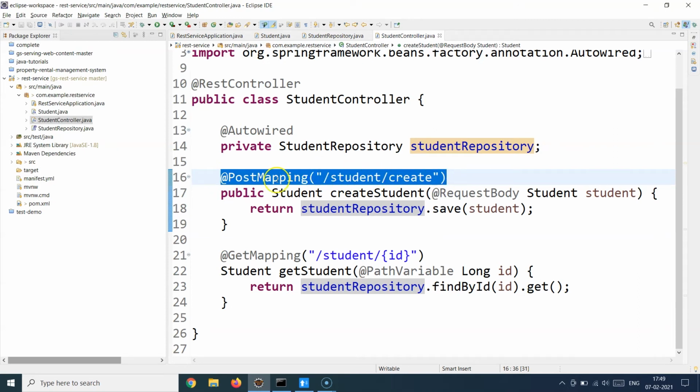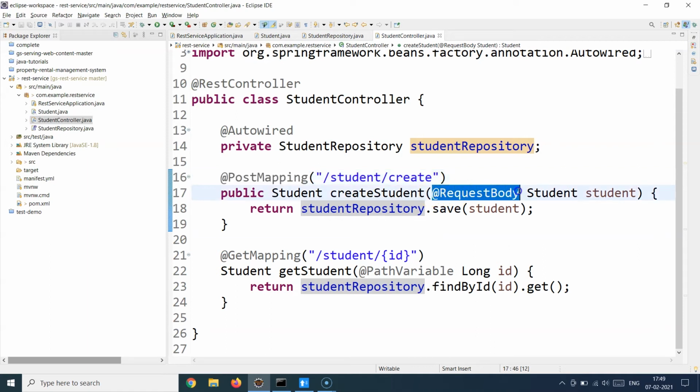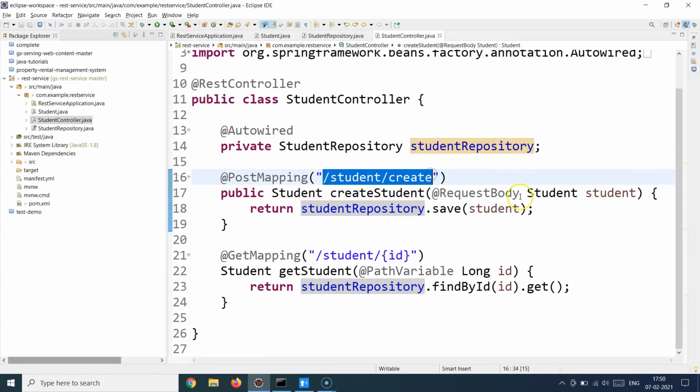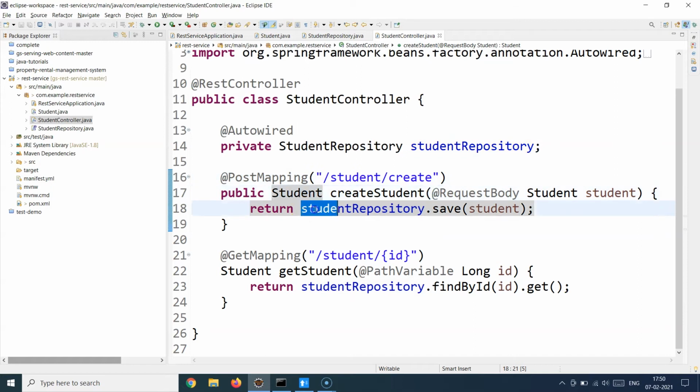So since it's a post method, there would be a request body. What is the actual request body which the client is sending? You can represent that request body with the @RequestBody annotation, and you can provide the type of the request body. And here I'm saying that, hey, if you want to access this particular URL, yes, all good, but you need to supply me with a text representation or a JSON representation of the student object. And then inside the method, I'm calling studentRepository.save, which is going to save the student object which is coming in.